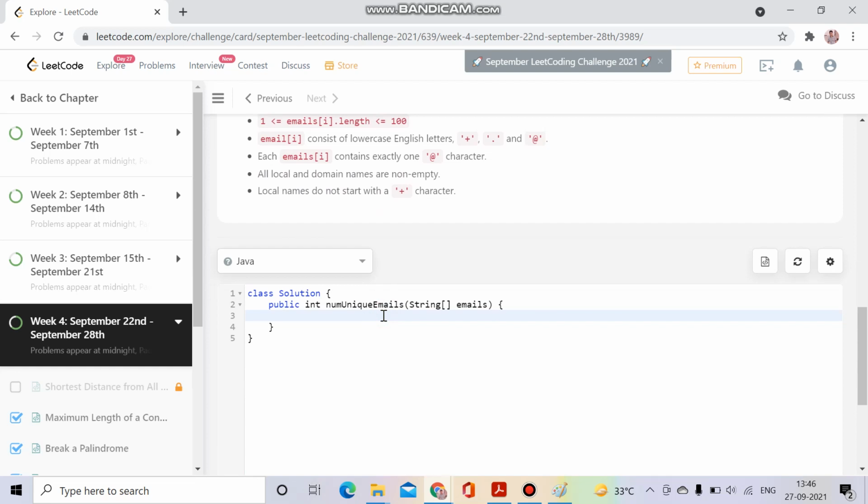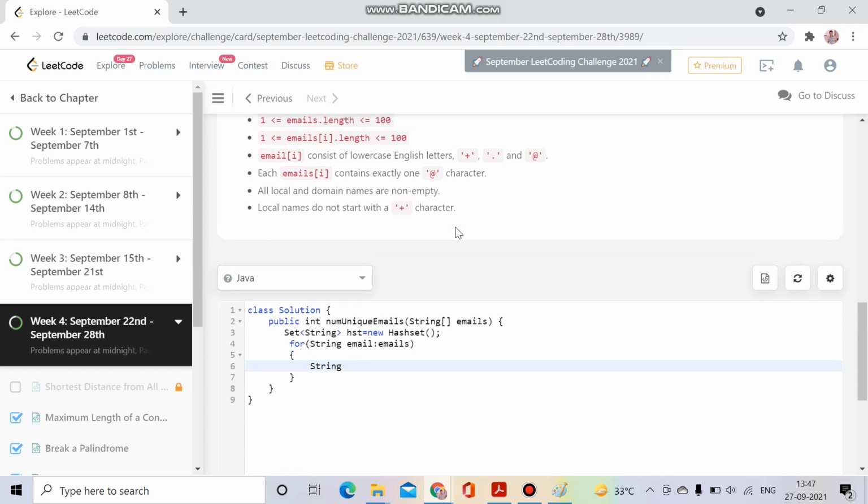First of all, let me make a set, which will contain strings, equal to new HashSet. After that I will take out one by one string from the emails array. Let's name it email, and it will take out one by one string from emails. Now, first of all I will check for the plus symbol and try to remove the string after the plus symbol and before the @ symbol.